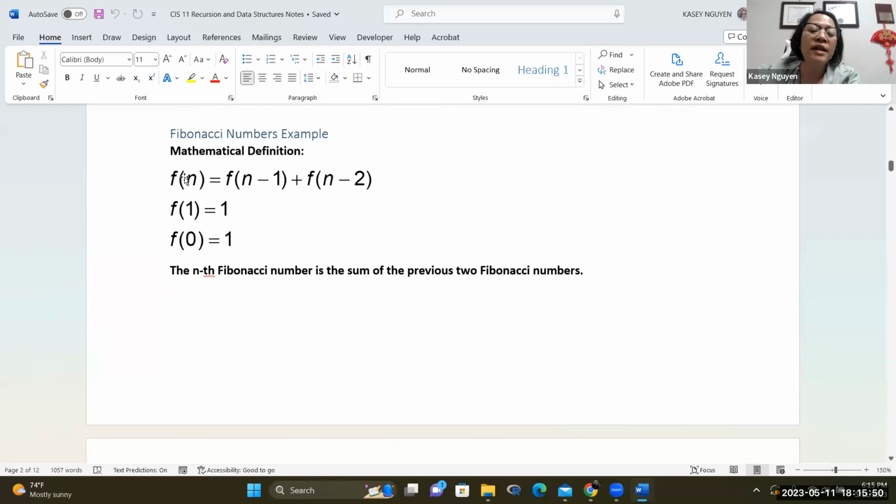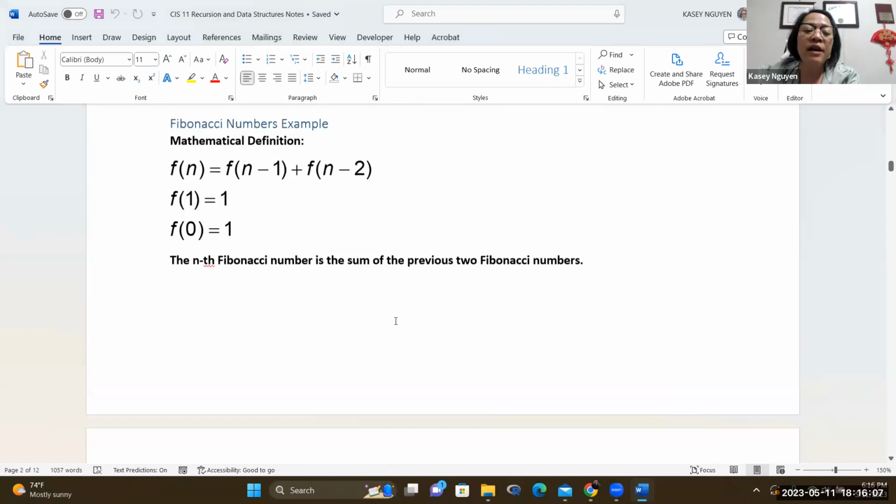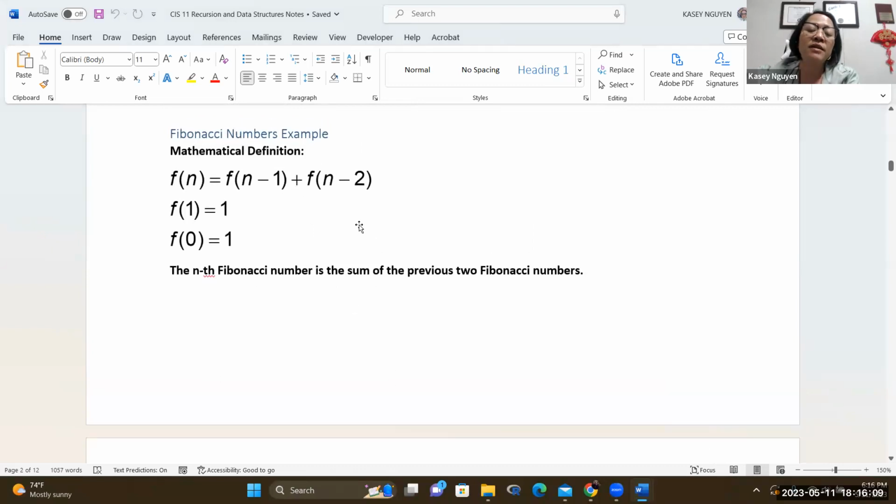So in order to get the next f of n, I have to have the result from the two prior numbers. And so therefore I can reuse the function multiple times. So Fibonacci is a really good example for recursion. And so if you get an interview question for Fibonacci, you can simply implement a recursive function.